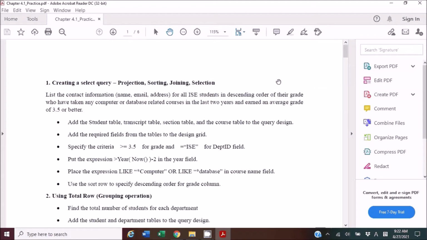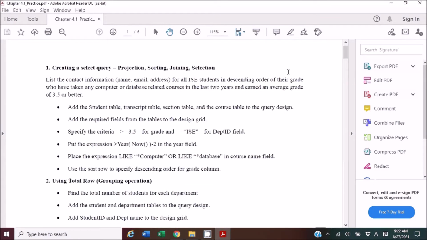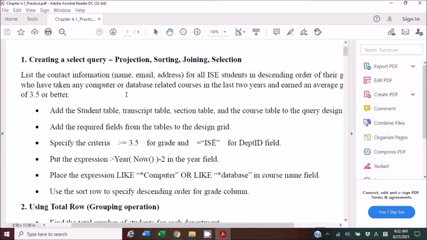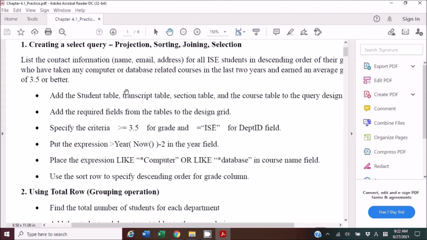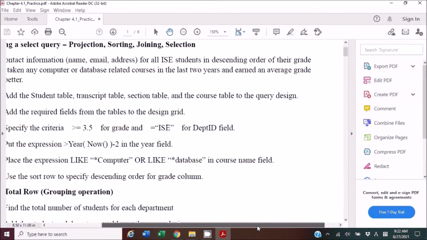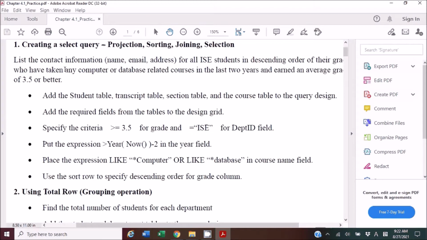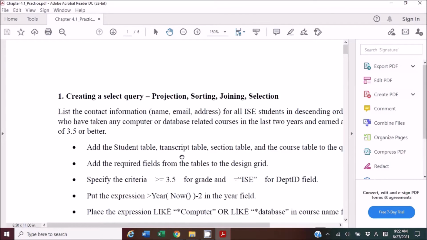Let's look at several examples here of the access, and here you can actually create the selection query. Okay, so here is the condition. Technically, this is a tutorial for the first query about the selection. List the contact information, name and email address, for our ISE students in descending order of their grade, who have taken any computer, database or related courses in the last 2 years with an average grade of 3.5 or better. And actually we did this one, right?